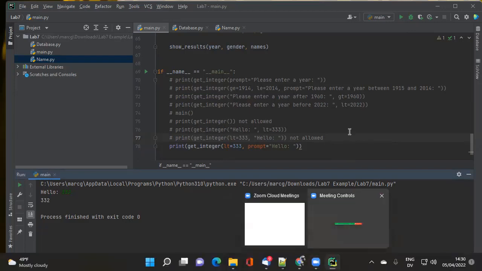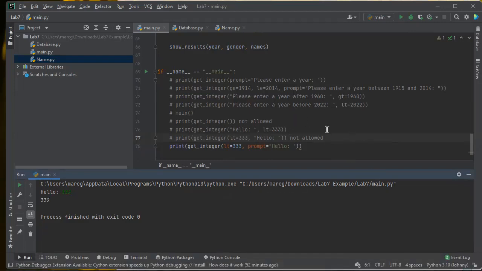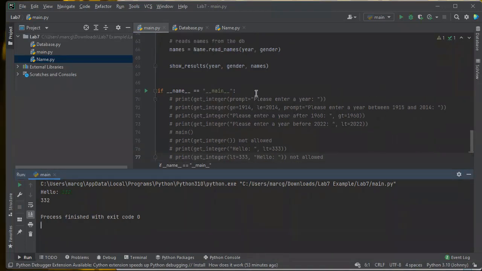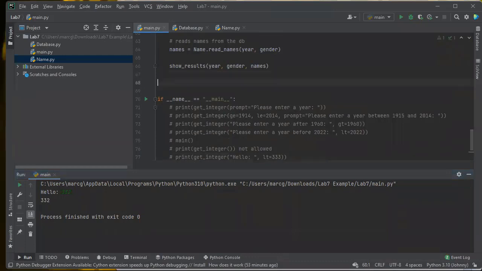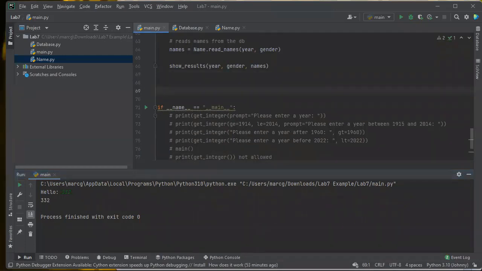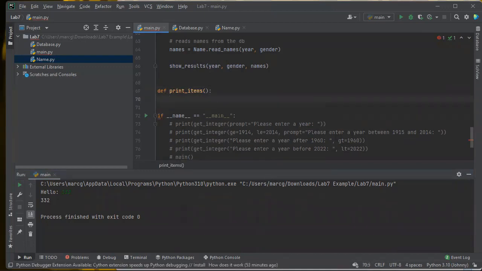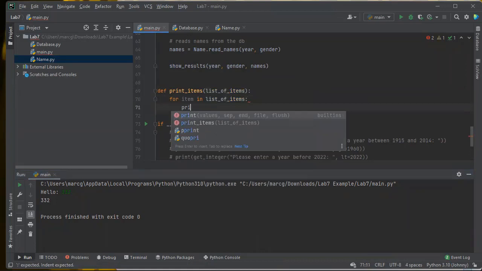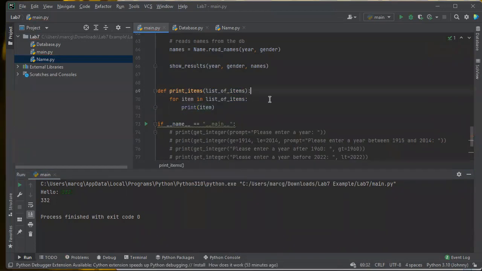So what about if I want to have an arbitrary number of arguments? For example, I'm going to just off the top of my head, to keep things easy, write a function called print items. It's going to take a list of items, and it's going to say for item in list of items, print item. So a very simple function.